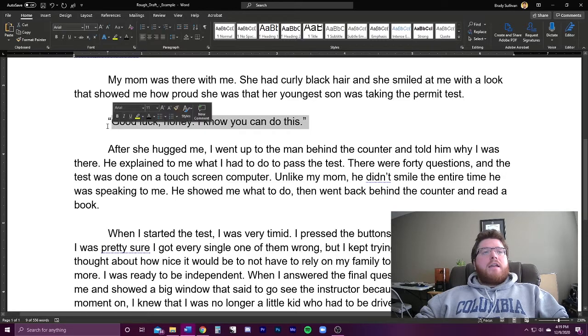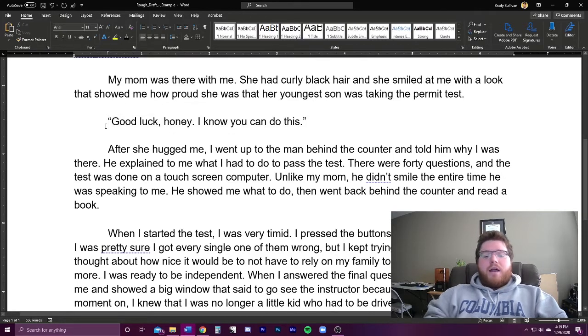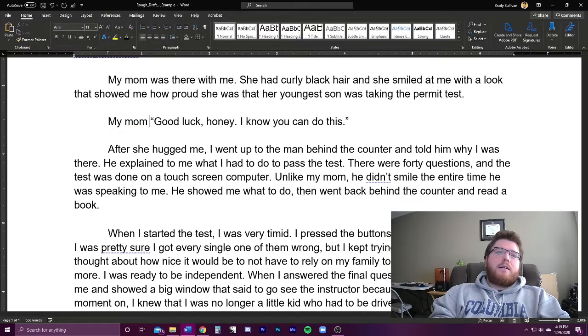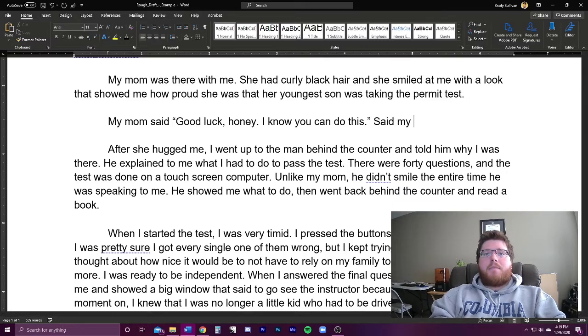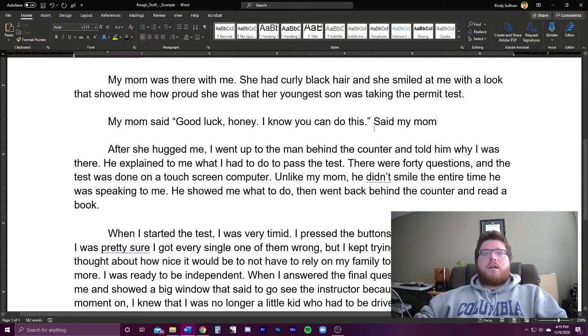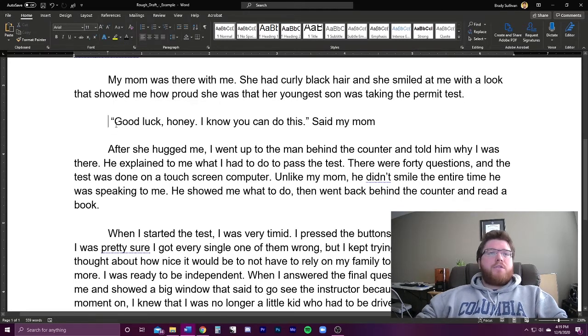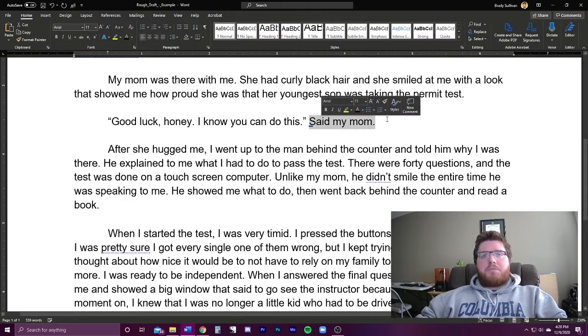Now, I can do this in either standard order and have "my mom said," or I can do it in reverse order and say, "said my mom." Which one do I want to do? There's no right answer. It's just whatever feels right to you. I think I'm going to do this one in reverse order. So I'm going to have, "Good luck, honey. I know you can do this," said my mom. Put a period at the end of this sentence because that's just proper grammar.